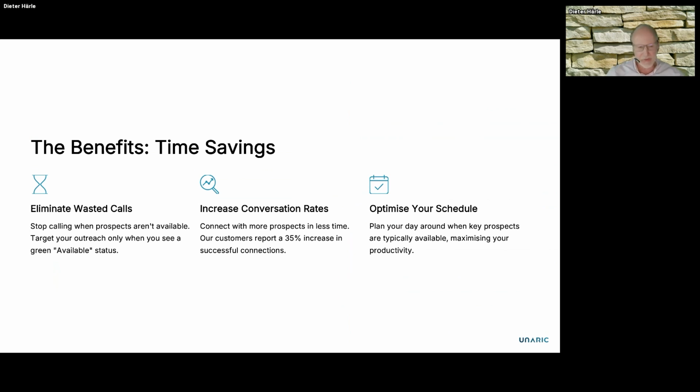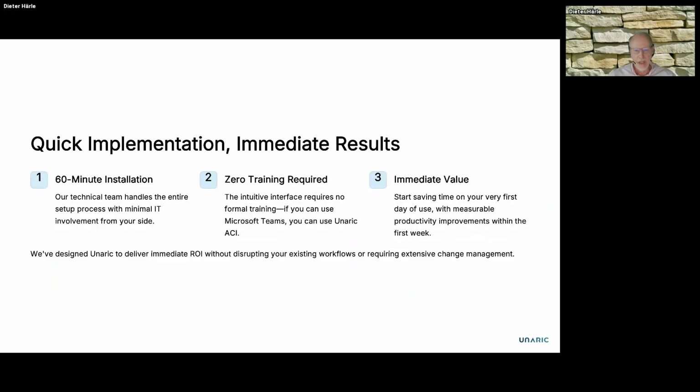If a salesperson has 40 calls per day, 10 are wasted. You save that. And of course, you can connect to more prospects. That's a better conversion rate. And also, if you just have leads without emails, you can find the email address. And the product is intuitive. There's zero training required. You can immediately start.